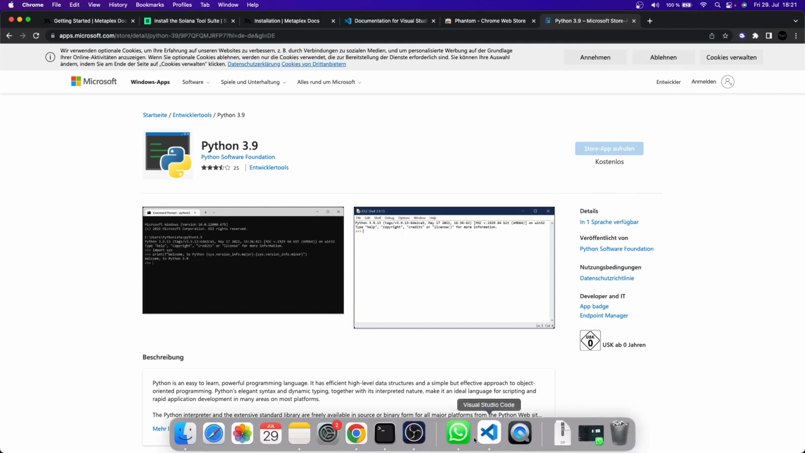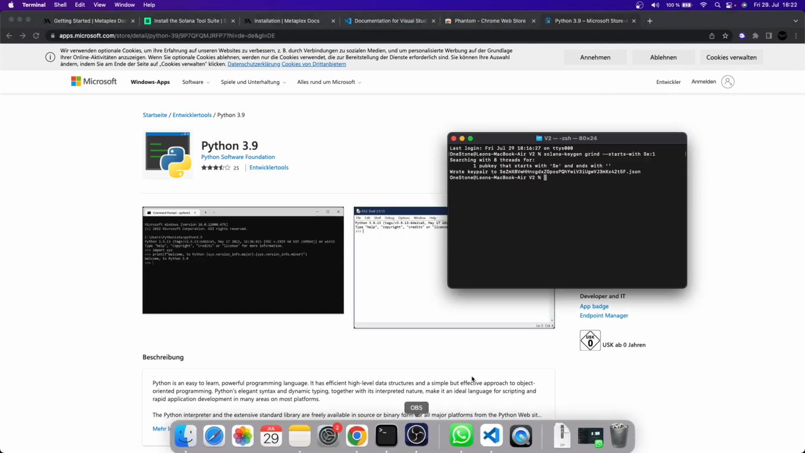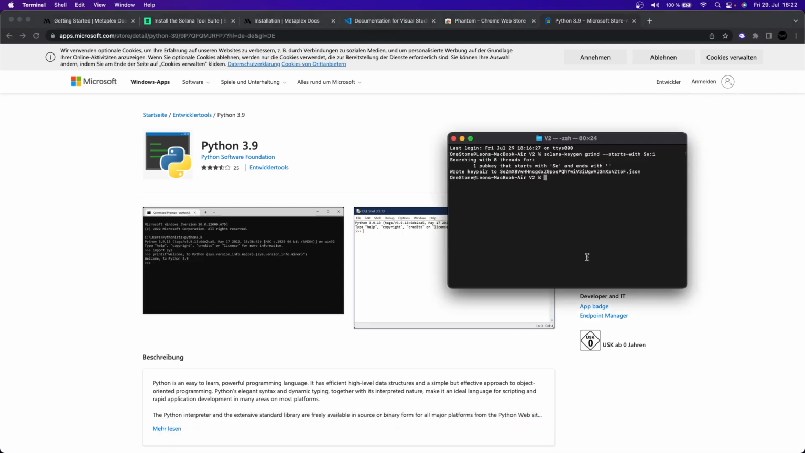To test some stuff with our DevNet wallet, we need Sol. And how do we get DevNet Sol? It's pretty easy. We can just add our key pair to our config. To do this, we type solana config get first. See, okay, we are currently on Mainnet API with our RPC URL, and our key pair is currently our id.json.